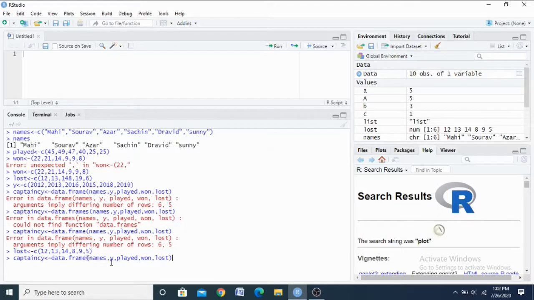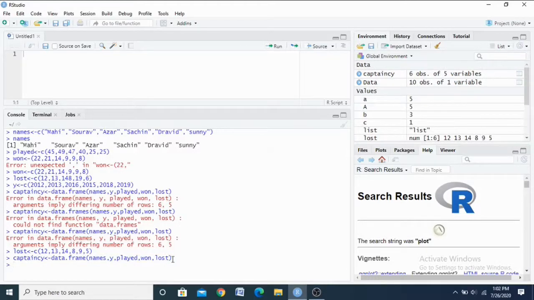Now go to the data frame conversion. Captaincy equals data.frame of names, year, played, won and lost. Now all the elements, the categories, will be characters. So it creates the data frame. See, the data frame is created: 6 observations of 5 variables. So captaincy contains these values.